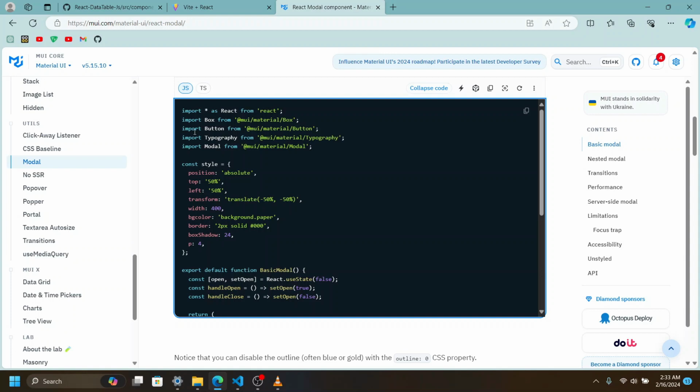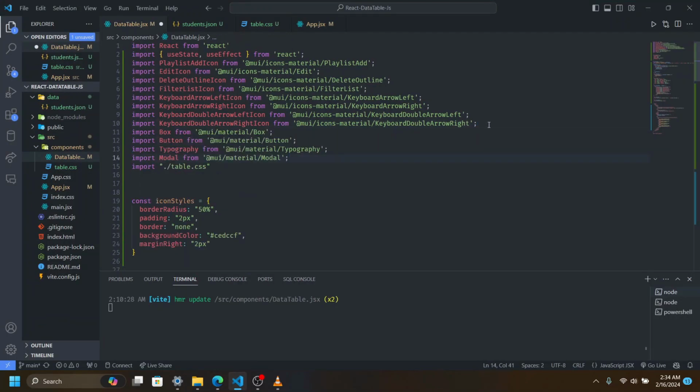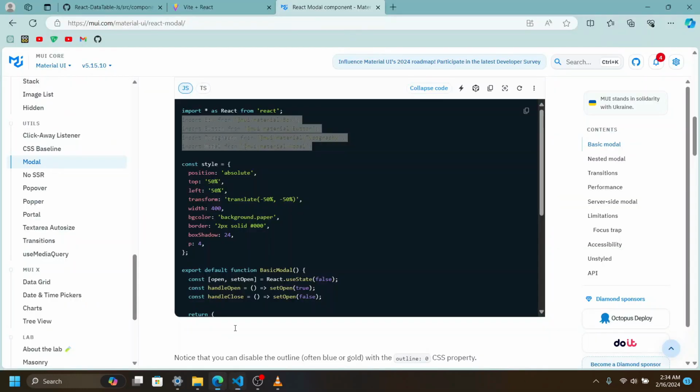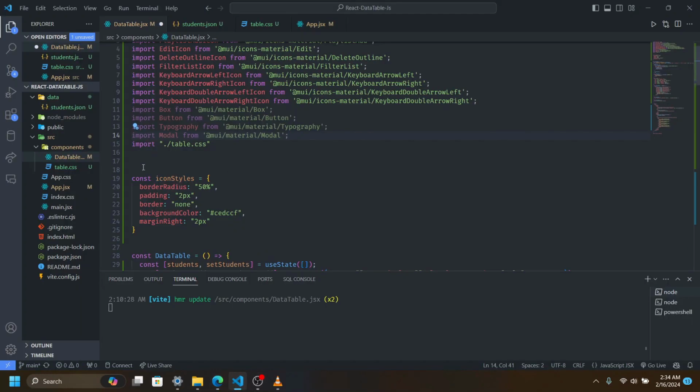So I'm going to start from these imports. I think we don't have any of these imports here in our code, so I'm just going to go ahead and copy this, head over to the code and paste. Alright, so we're importing the box, button, typography component, and the modal component from Material UI. I'm going to return to the website again, copy the styles for the modal, and just put it above these icon styles.